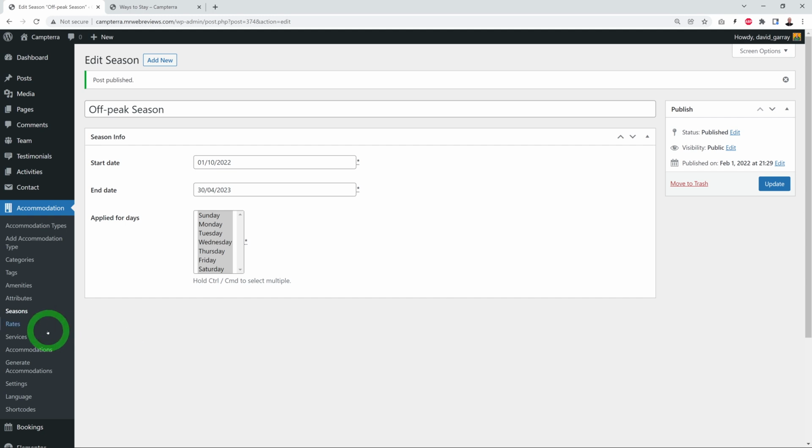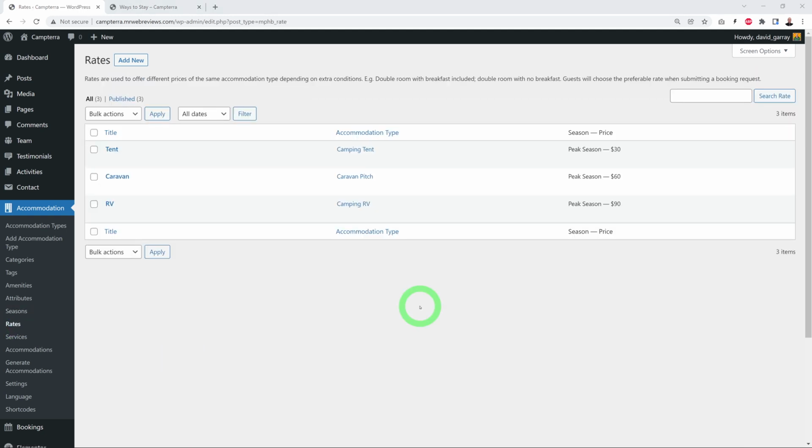So let's go into rates. Clearly here, based on the season, you might charge a little bit more if it's peak season than off-peak season. This is where you can set up those rates. As you can see at the moment, we have tent, caravan and RVs, and these are during the peak season. This is top price, obviously, the most expensive season. Now, if you wanted to set up a new rate for the off-peak season, let me show you how you can do this.